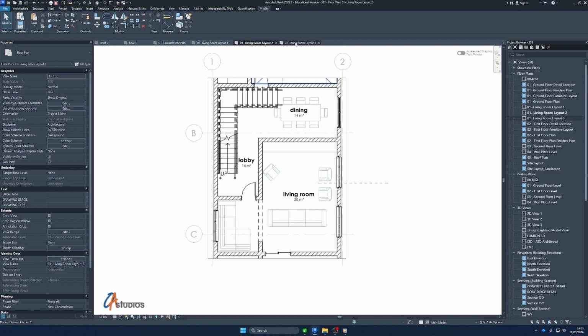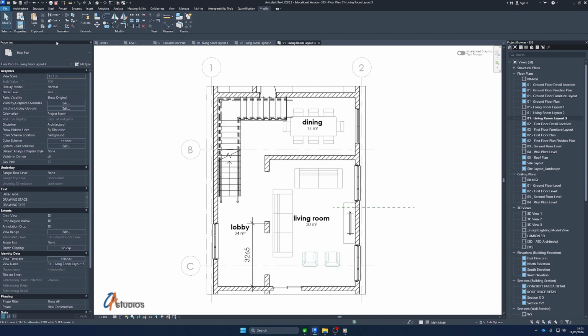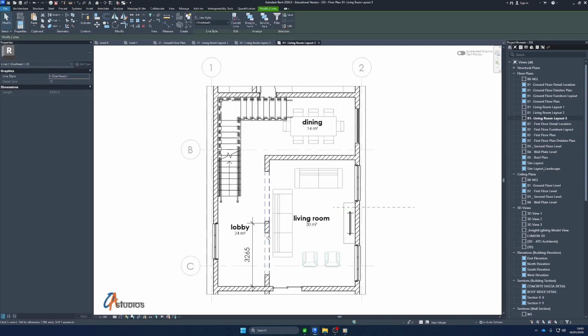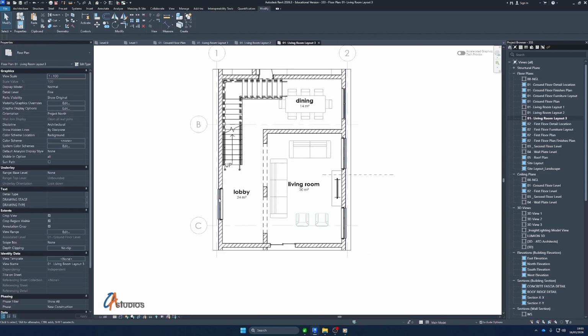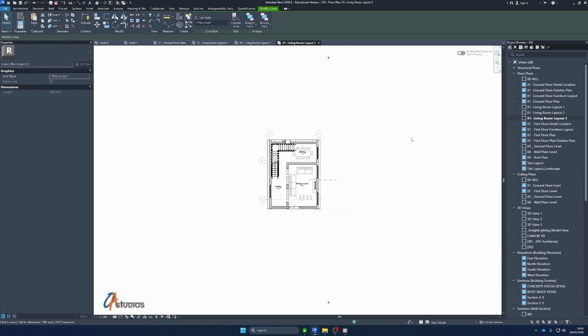Okay, and I can go to the third one and then paste my clipboard. Alright, I will just get rid of this. So now we have our 3 options.